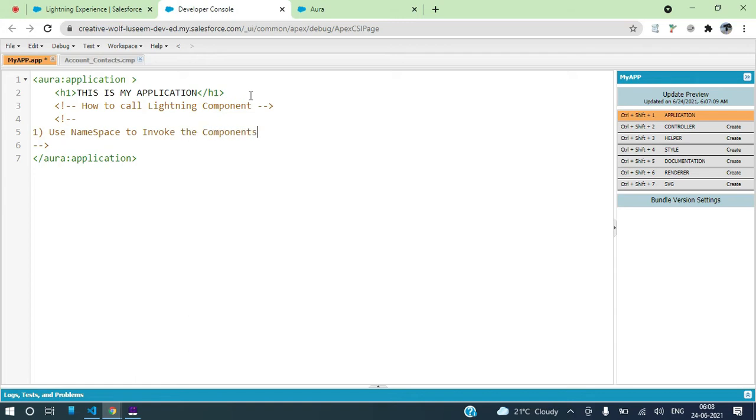What is a namespace here? Does anyone know what a namespace is? What is the general, generic namespace? The default namespace of anyone? The default namespace is c. The default namespace for Lightning components is c.